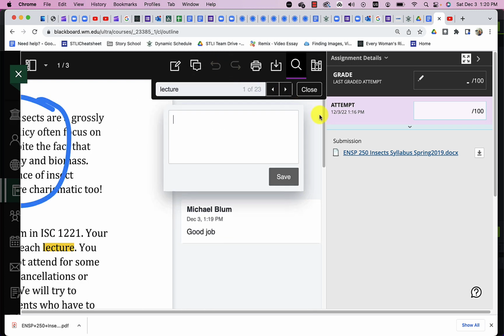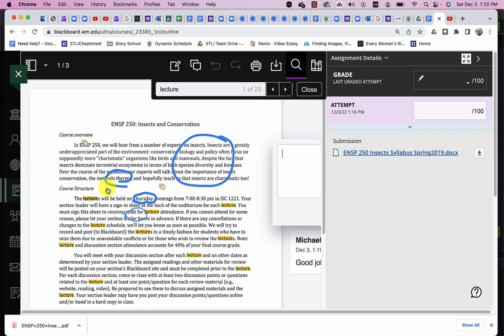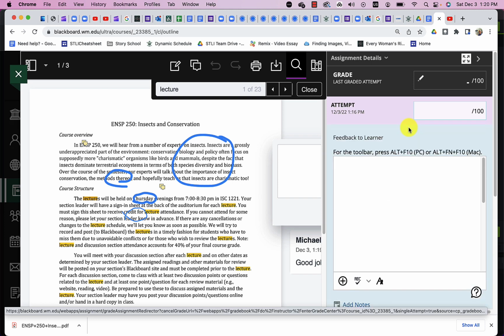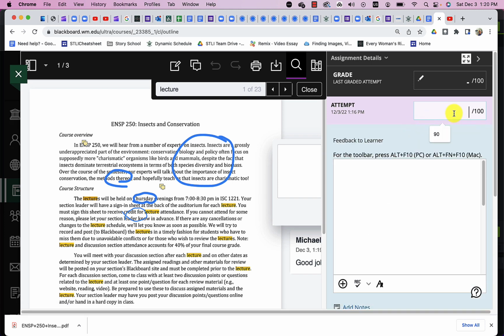Now let's say I'm done with my grading, and what can I do? Let me zoom back out of this. Now I can give it a grade. There's this weird little arrow here to show or hide the grading panel. So I'm going to click to show that grading panel. And now here's where I can give it a grade. So I'll give it 80%.